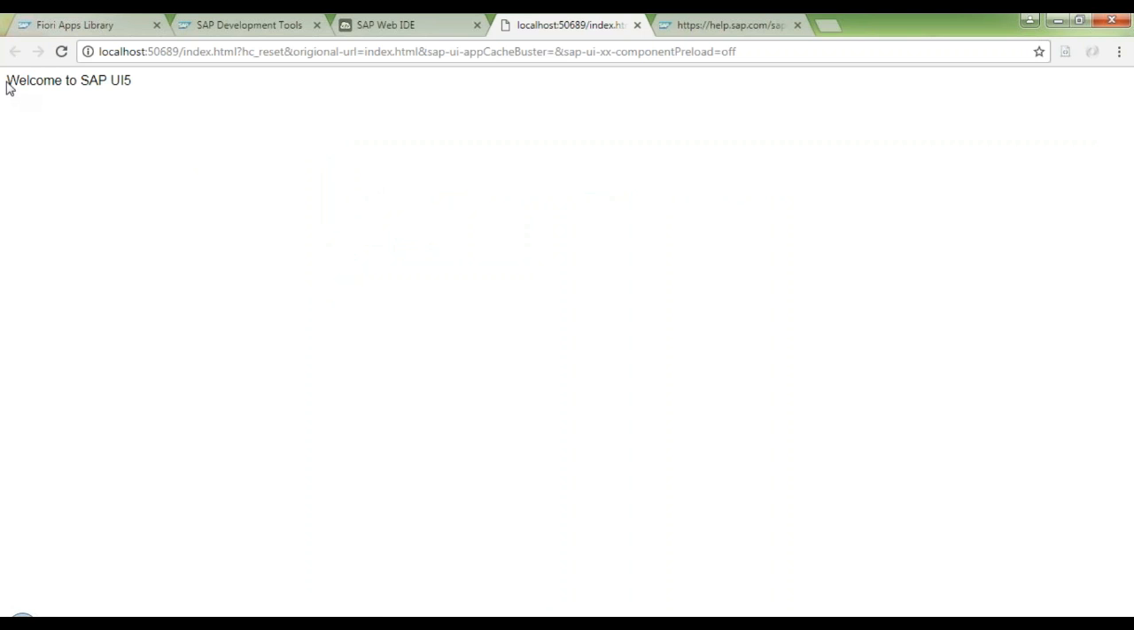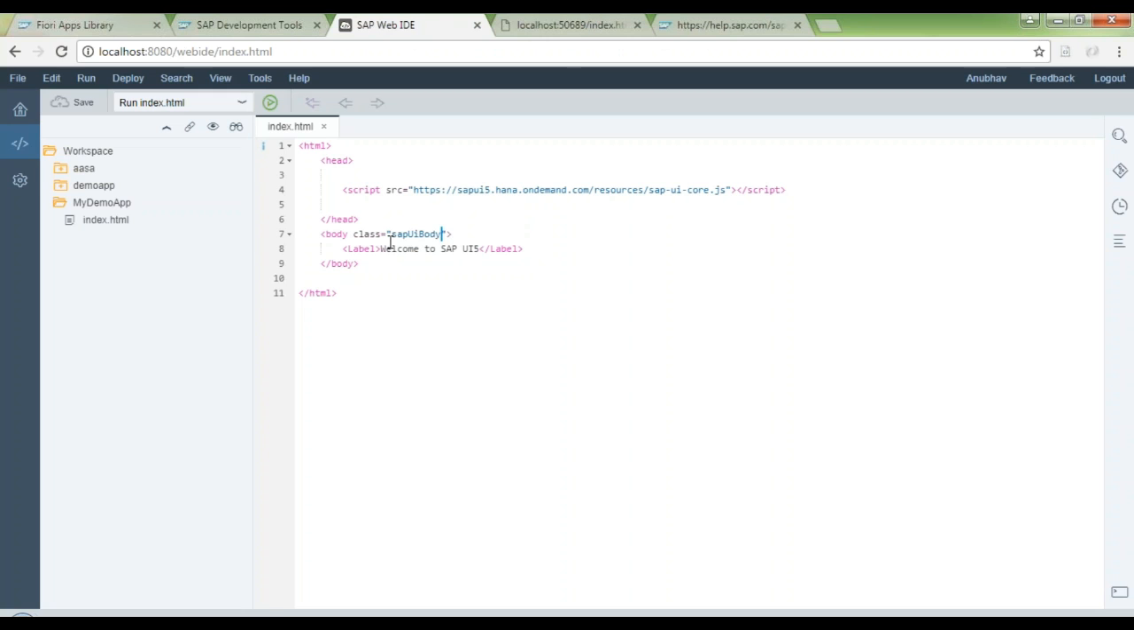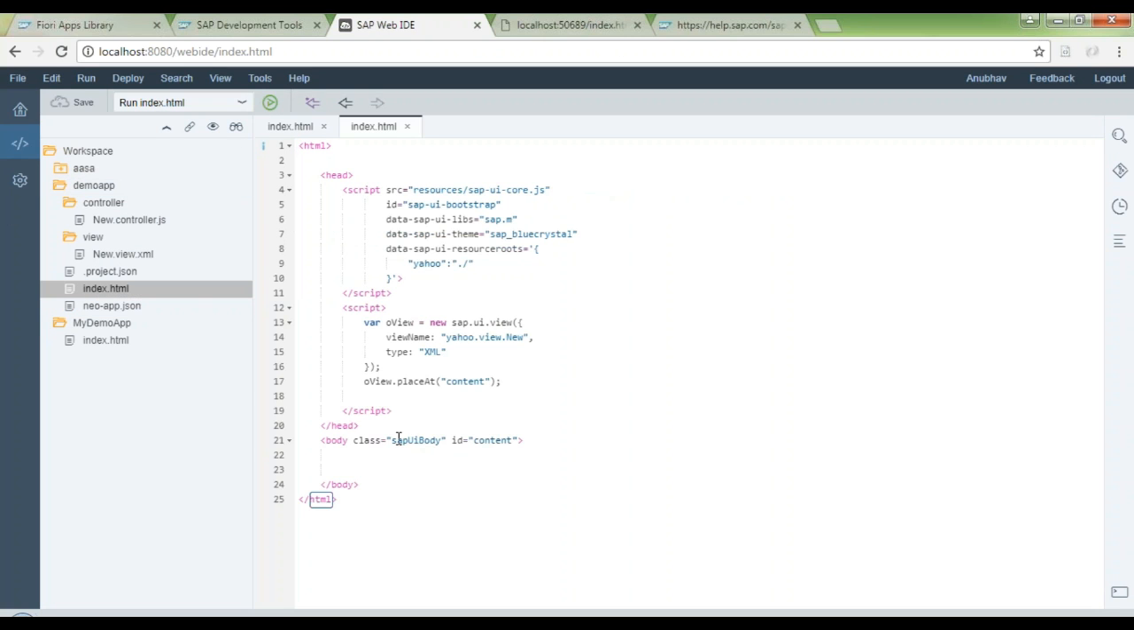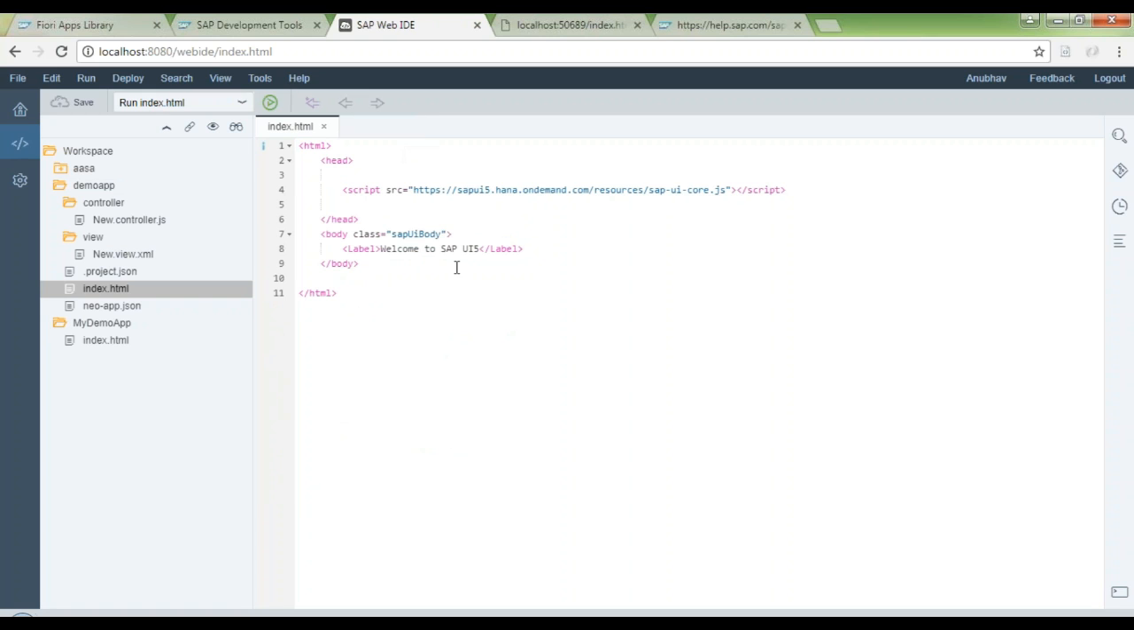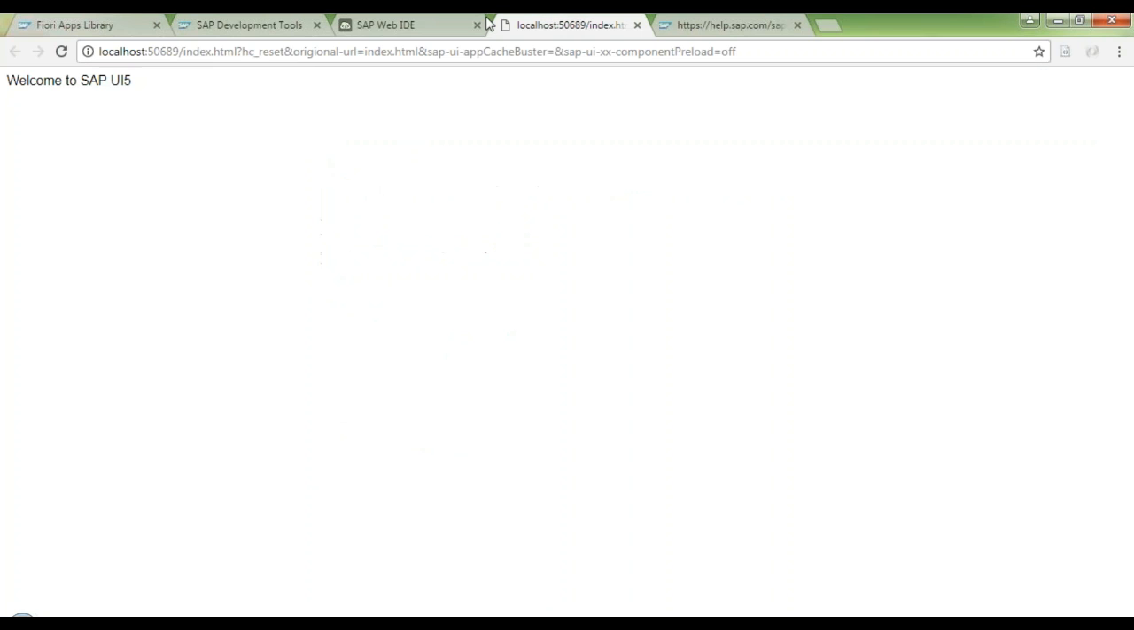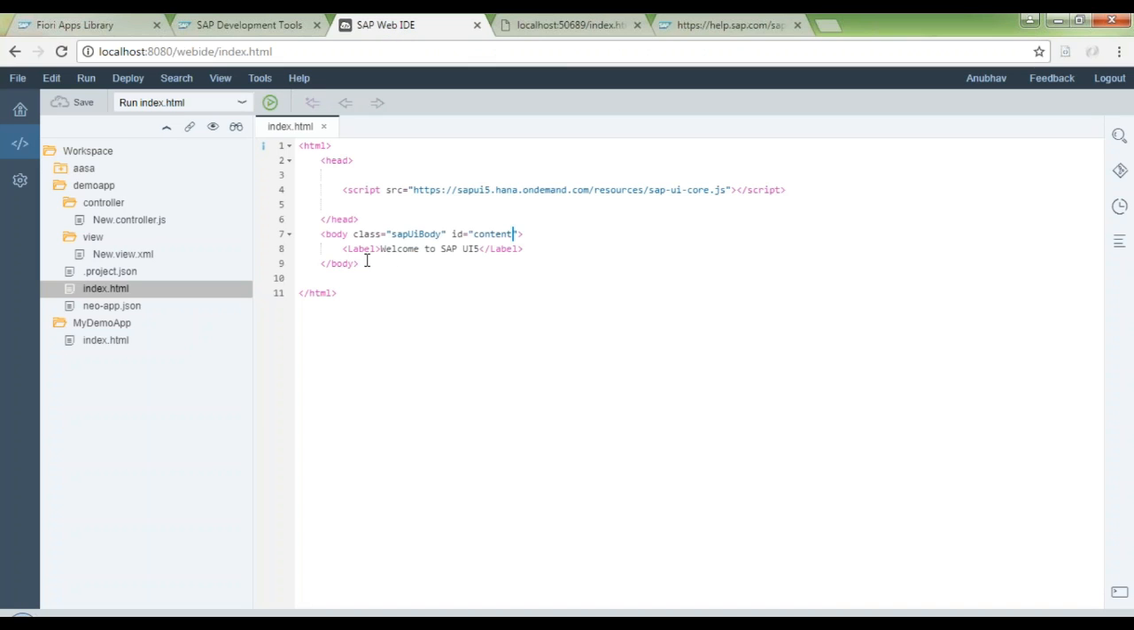So you see now the label also changed a little bit and I think it would have loaded SAP UI5 framework, but I think I used a wrong class name. So it should be SAP UI body ID content. We also have to give an ID for this element. ID equals to content. Save this, come back, refresh the page. Okay, seems like it's working now. It has loaded the SAP UI5 framework properly in the browser.